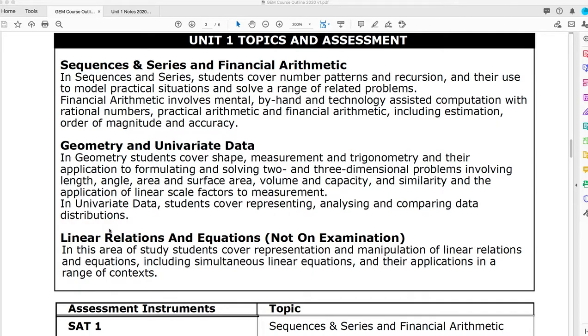Now, those two sets of two topics each, two topics in Term 1 and two topics in Term 2, will be the stuff that's on your examination at the end of Semester 1. After your exam, we'll start on Semester 2 stuff, which is linear relations and equations.